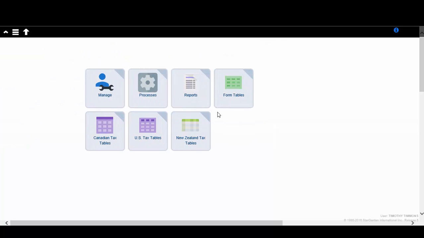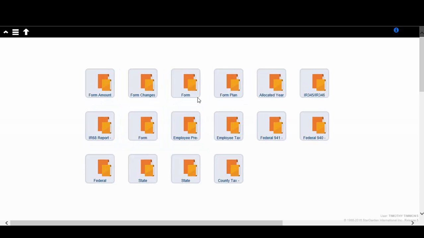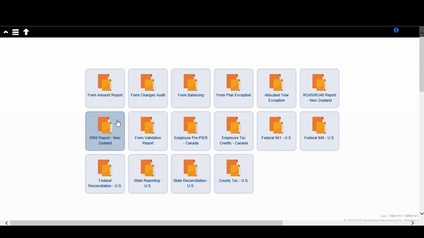Also in this module is all of the state reports, all of the quarterly reports, balancing reports, pre-peer reports, if you're in Canada, and so everything related to the year-end functionality or the periodic filings that occur in each region will sit here in the legislative menu.